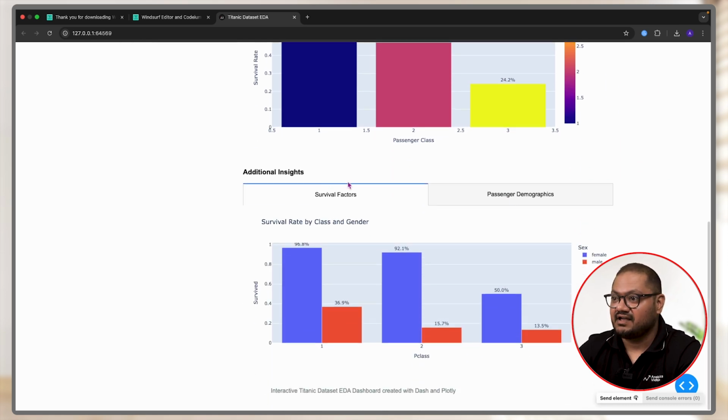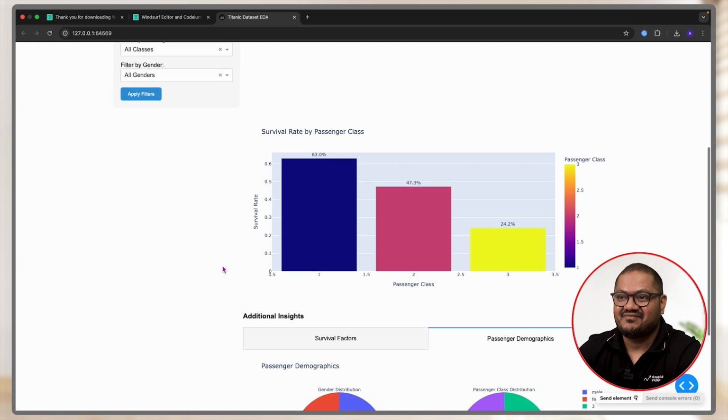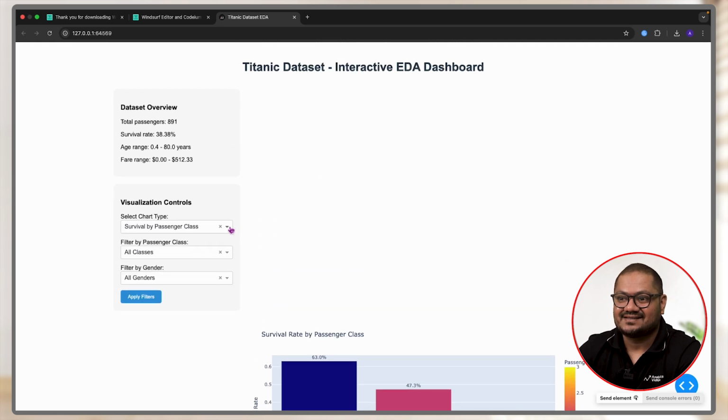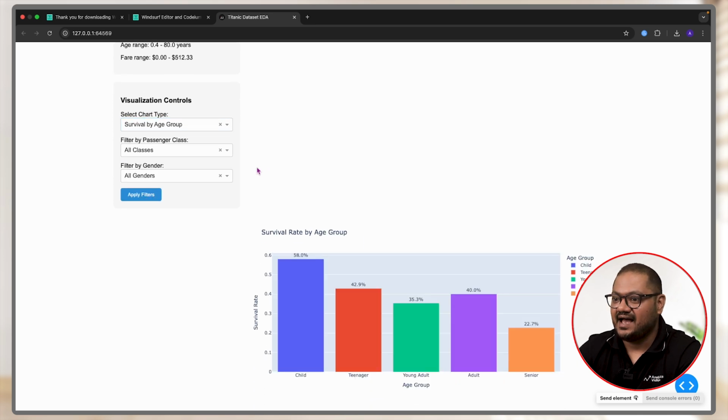And there are survival factors. Let's click on the passenger demographics as well. So indeed a very fancy app to analyze this data. And there are other options over here. We can also use age as a factor, right?